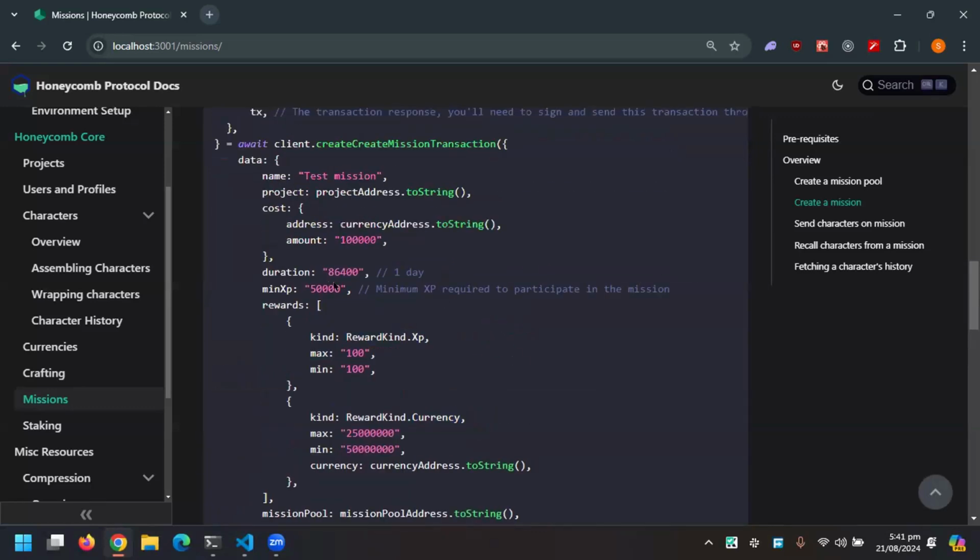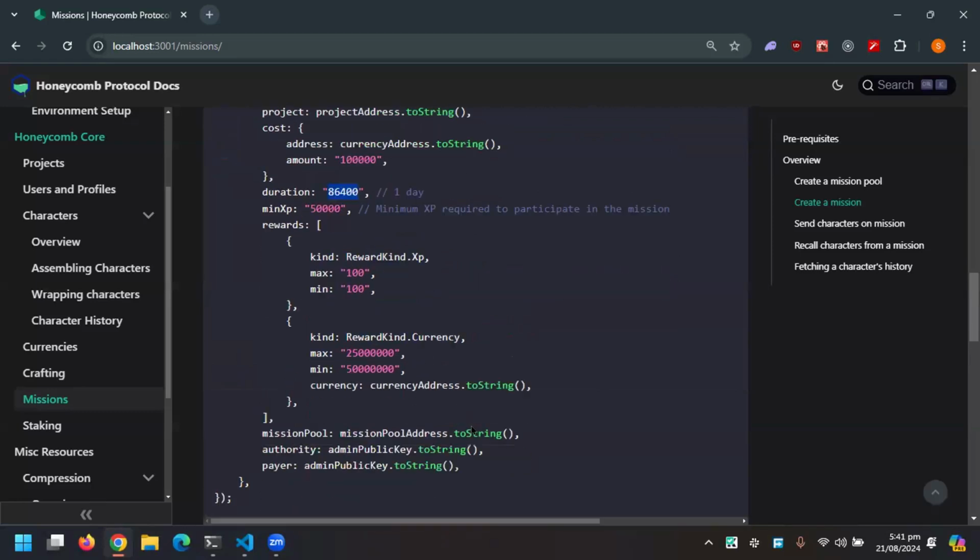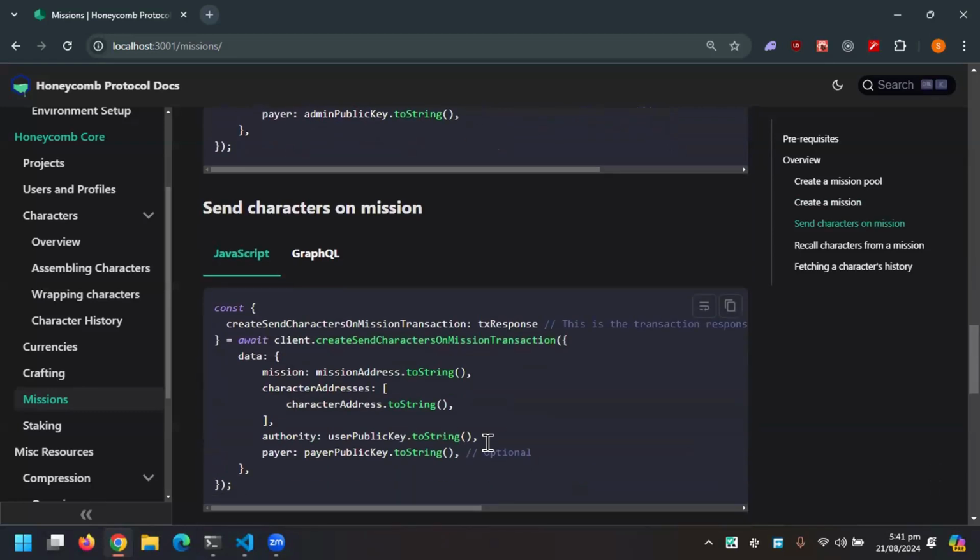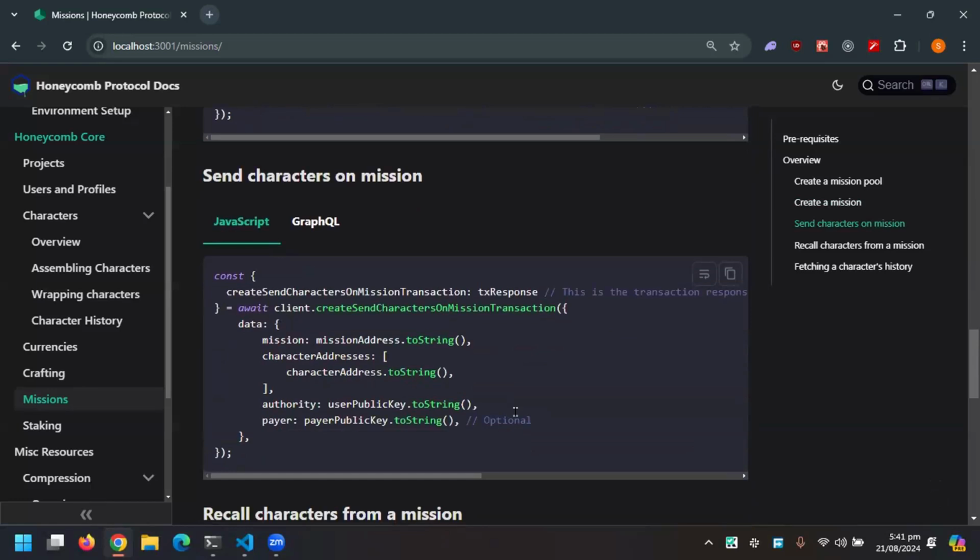And once this time has elapsed, they can recall their character from this mission, and they would get all of this, right? And sending their characters on missions is probably one of our easiest transactions. You would just tell us what mission you want to send the characters to, the character addresses, and the authority, which is the user, and again the pair, which is optional. So you only need to send us these three, and whatever characters they have will be sent on the mission.